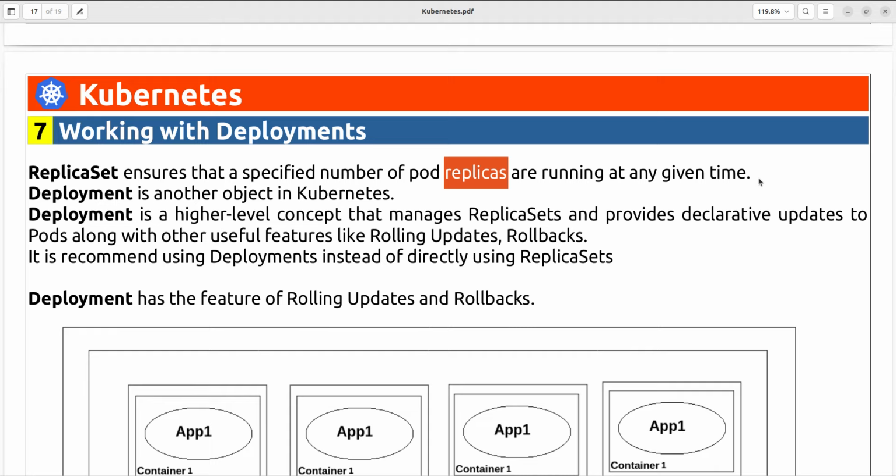But what is the job of deployment in that case? As you can see, the deployment name itself suggests we have to deploy the application. While deploying the application, we need to make sure that there should be zero downtime. Downtime should not be there, and the application will be highly available. So what will deployments do? Deployments is another object in Kubernetes.